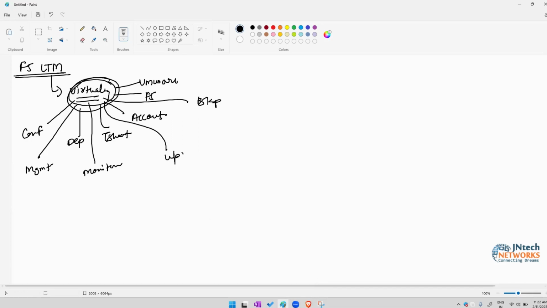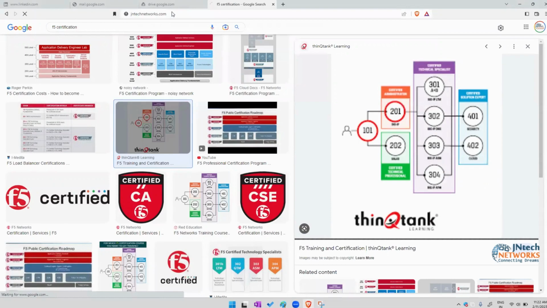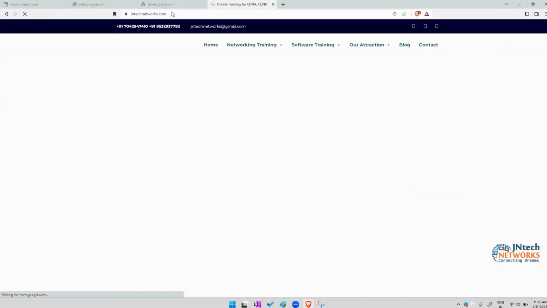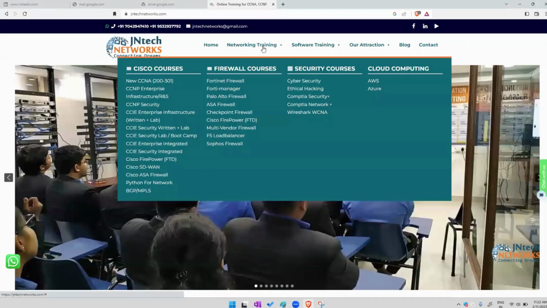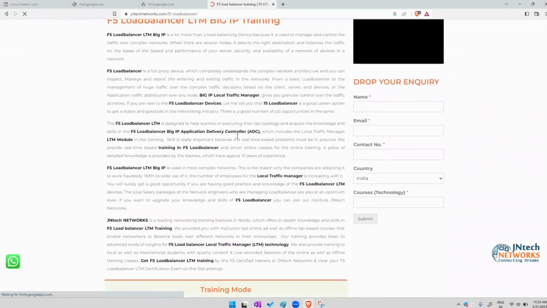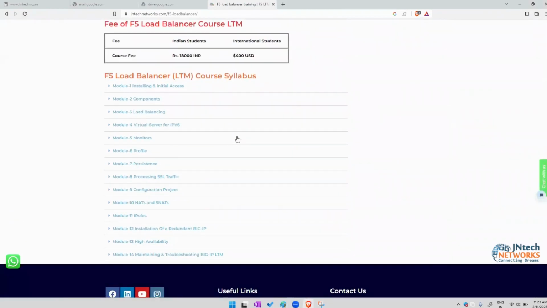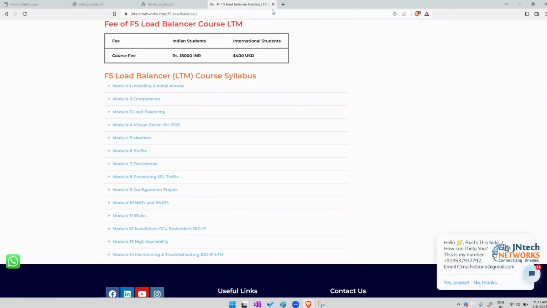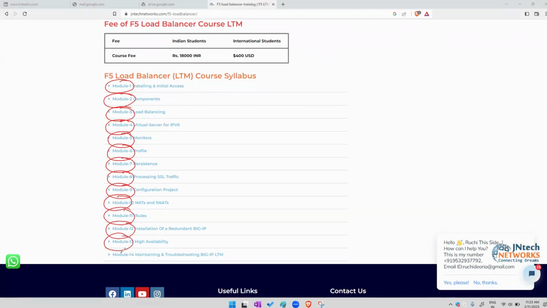Okay. Now you just need to go to F5 again. Go to the JNtechNetworks.com website. Hold on. Go to the network and training portion and go to F5 load balancer. So this one is the module list. Can you please verify how many modules are available here? Total modules in F5. How many modules are available? Verify. 14. Module 1, Module 2, Module 3, Module 4, Module 5, 6, 7, 8, 9, 10, 11, 12, 13, and 14.